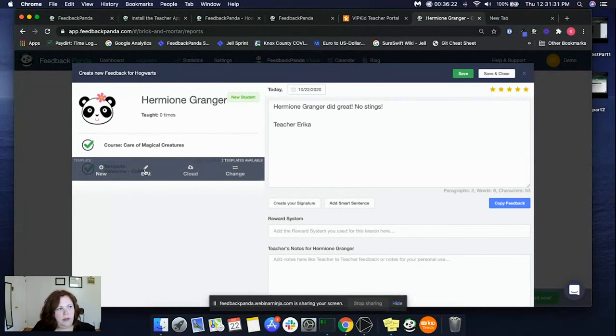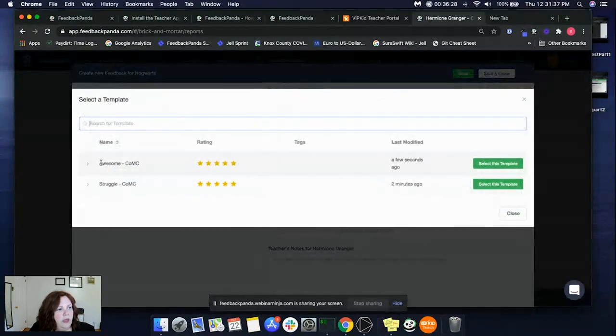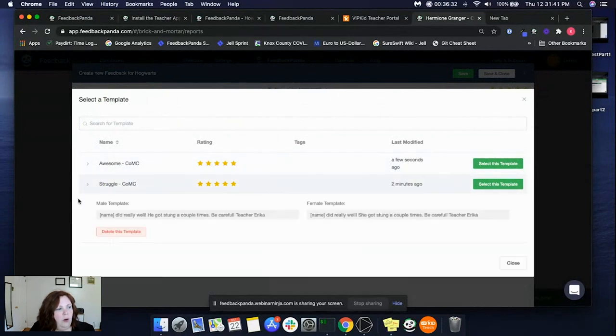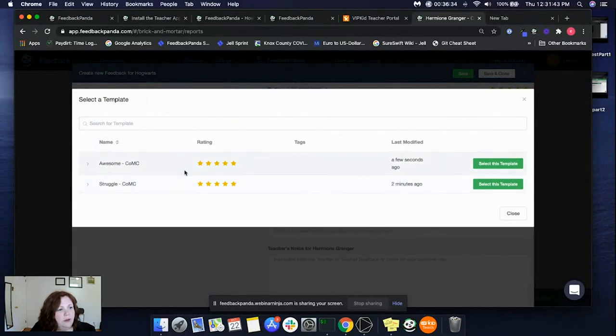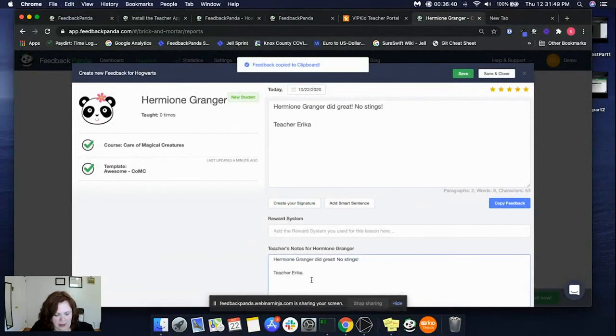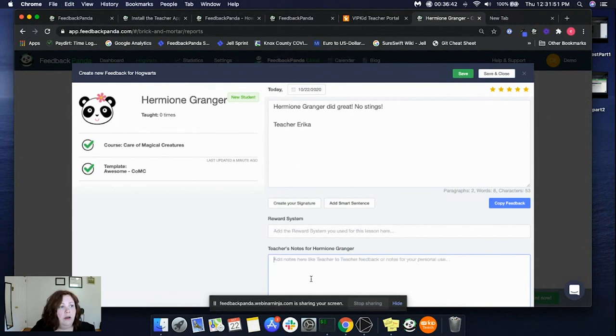Edit your current template that you have. Pull one down from the cloud if it's applicable, or two new templates available. So I can do awesome and just kind of double check what that is and pop it up, or I can do struggling because Hermione never struggled with anything. We'll stick with the awesome template, copy it. We can pretend this is the feedback and paste it there, and then you're good to go.